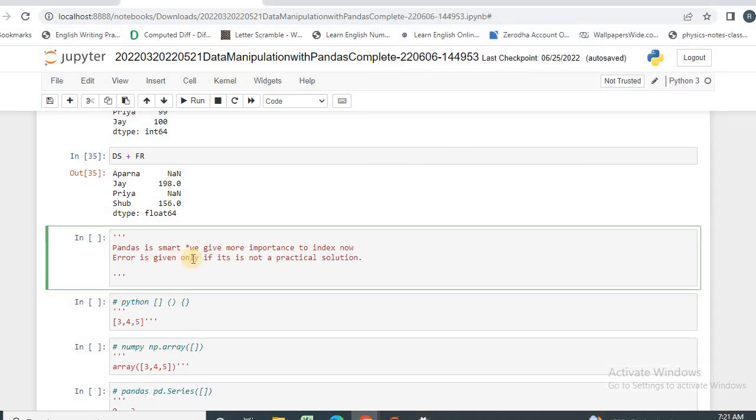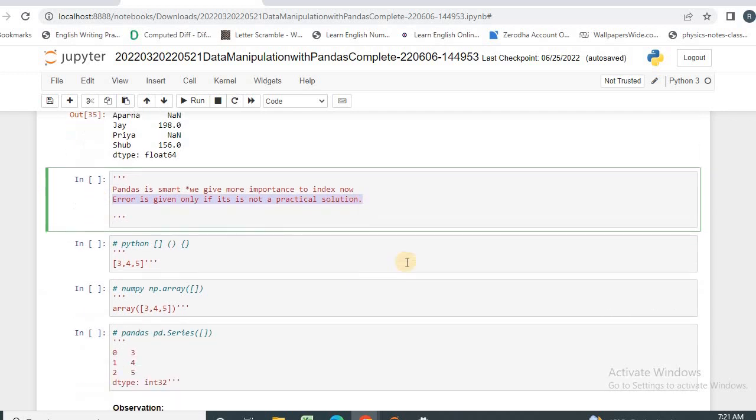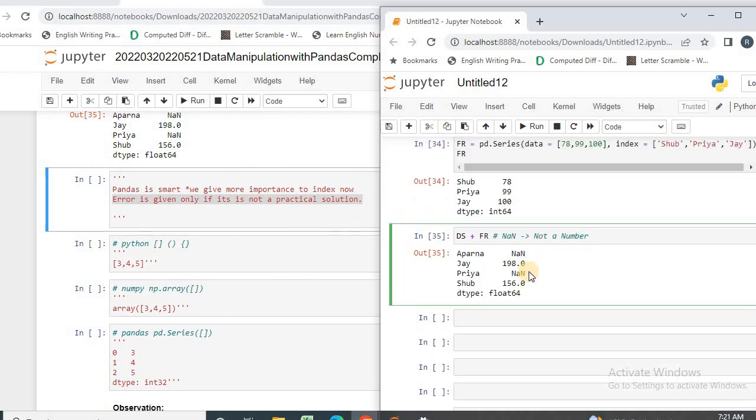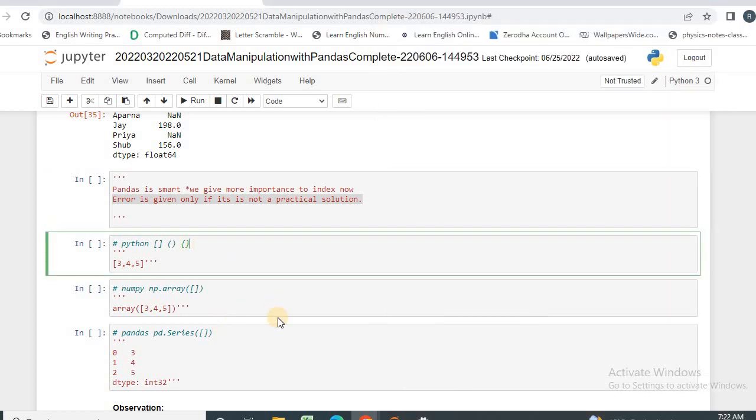Pandas is smart. We give more importance to index now. Okay, error is given only if it is not a practical solution. So here it should give error, but it will give error only if it is not possible to calculate output. Okay, so this is what it wants to say.